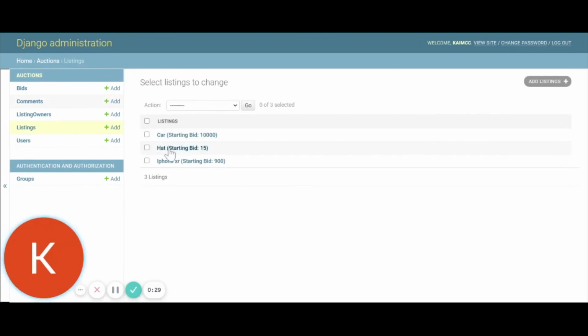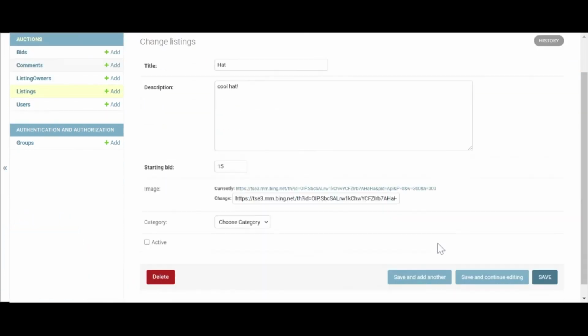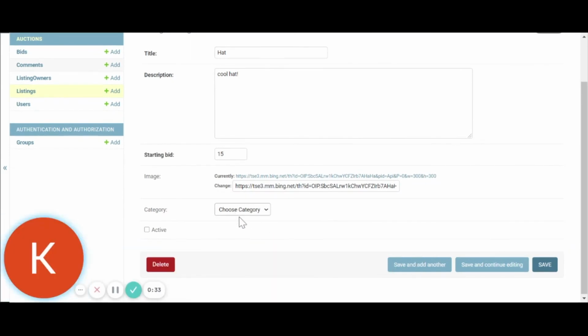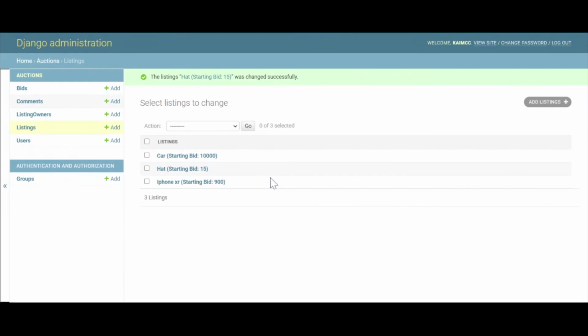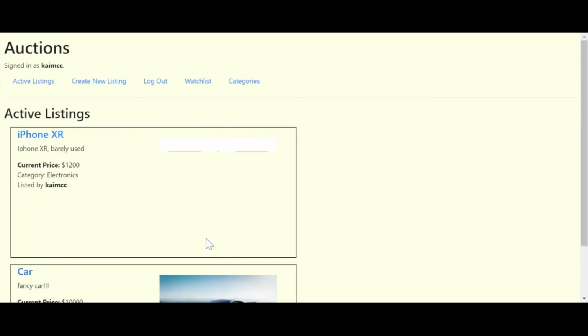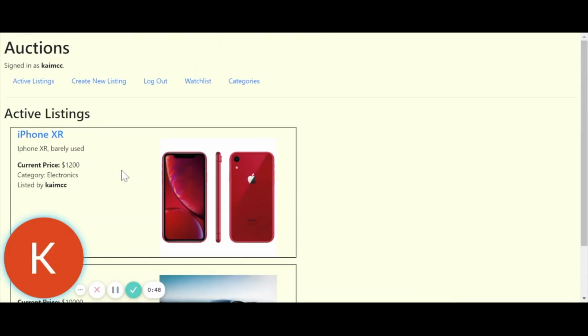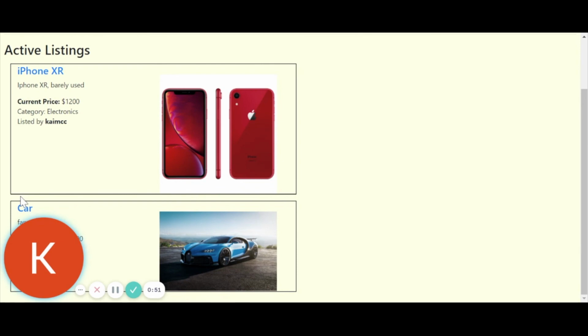and I can go to this hat, and I'm going to change its category. I'm going to make it an electronic hat. Save. So now I've changed those listings and comments. I go back to the regular site, and you'll see that the hat is no longer active, but you can see in the car that I deleted the comment. There's no more comment.